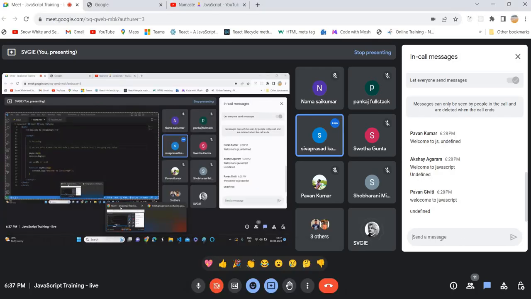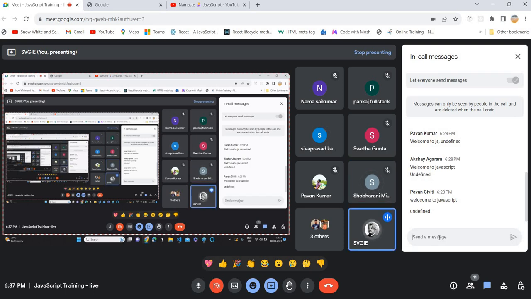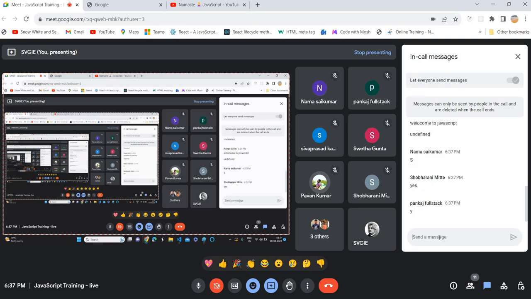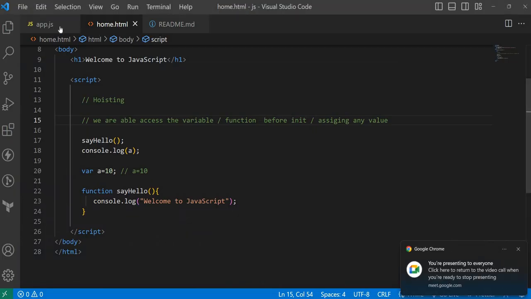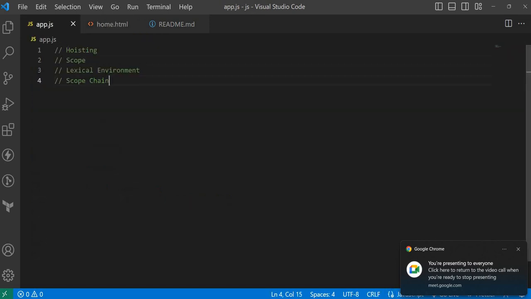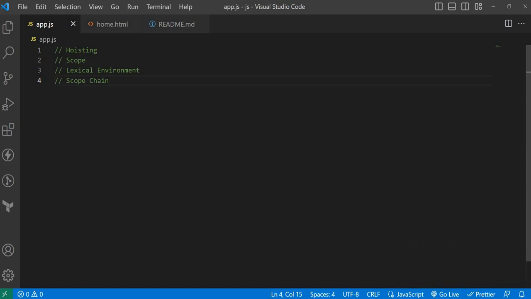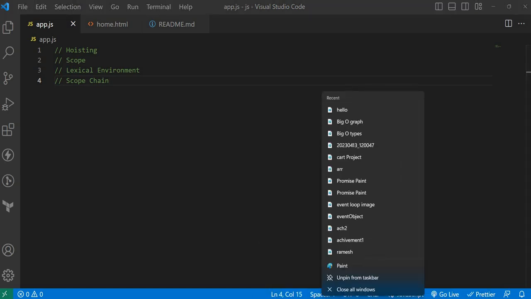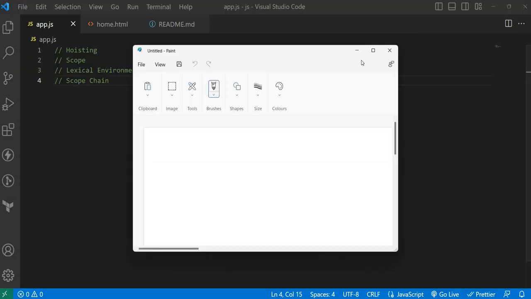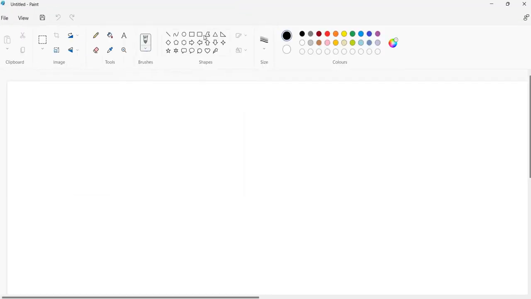Everyone, just ping me yes or no. Yes, sir. Quick. Okay, good, good, good. Hopefully you understand. So now we can understand what the scope is. Before going into scope, I will give you a simple example. Hopefully it will be helpful for you.